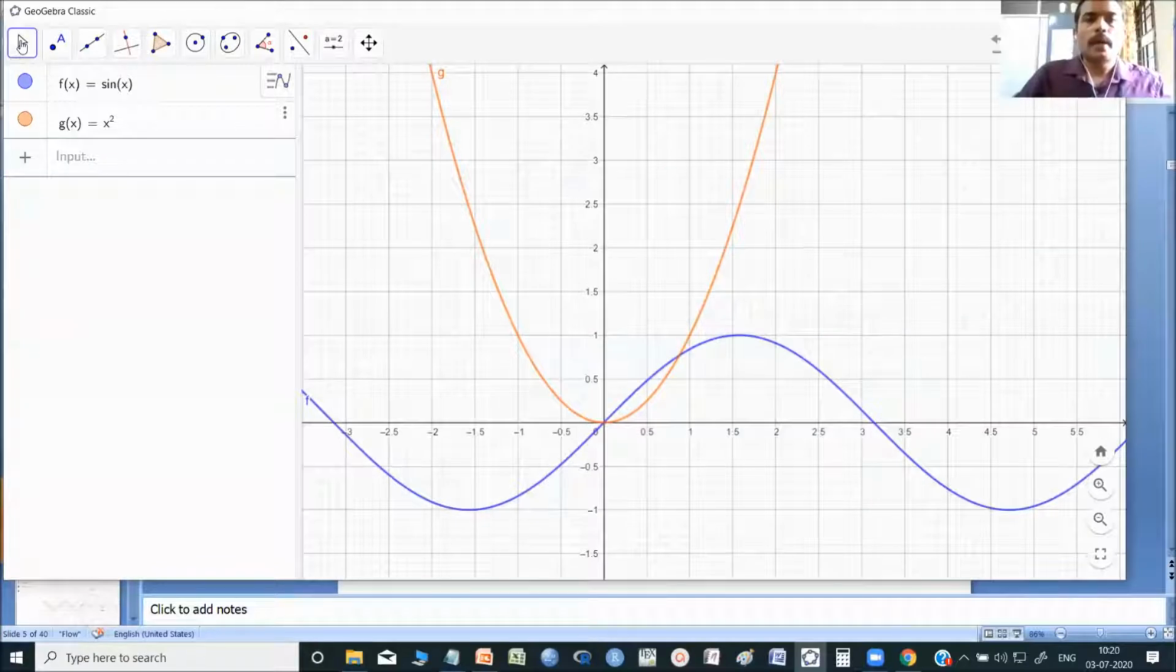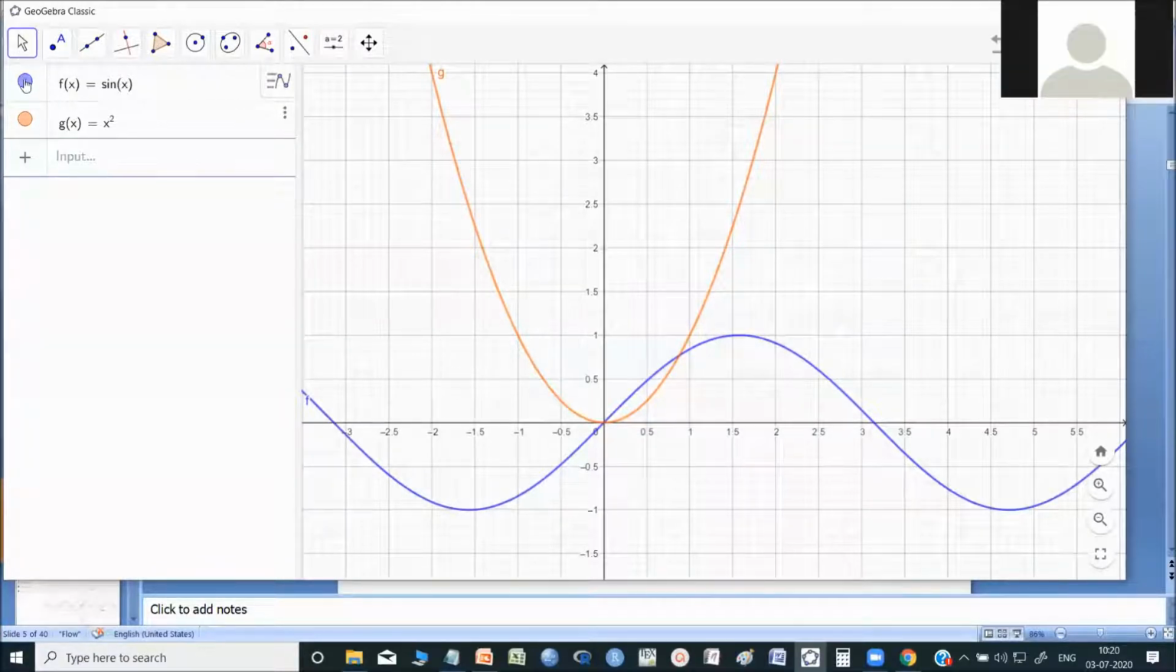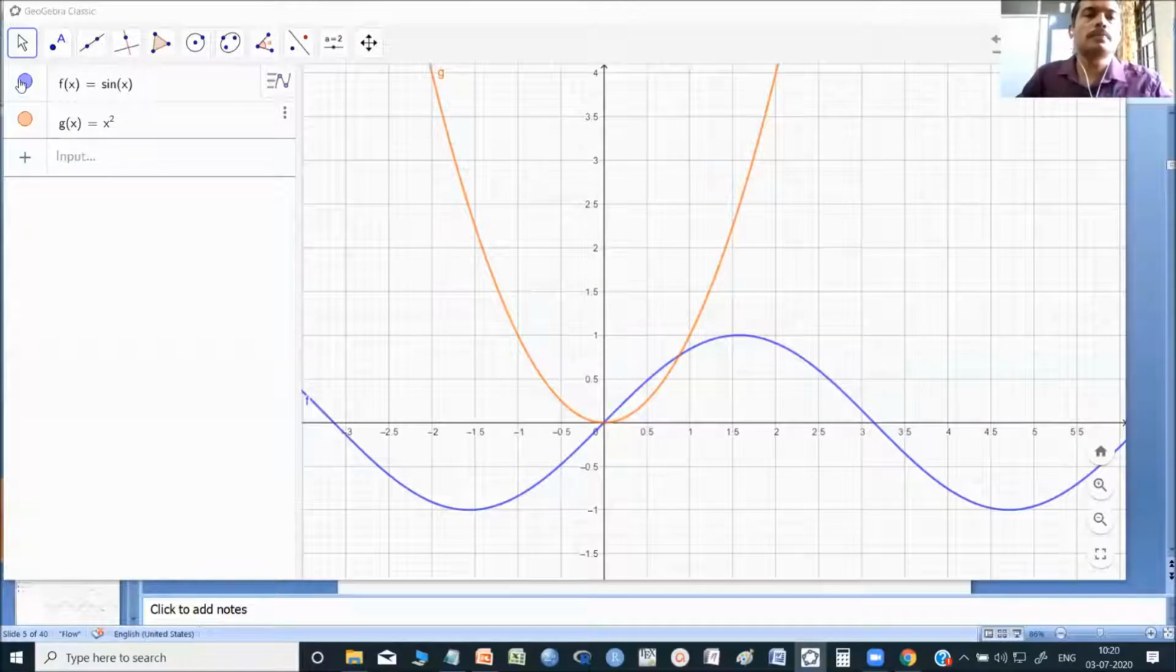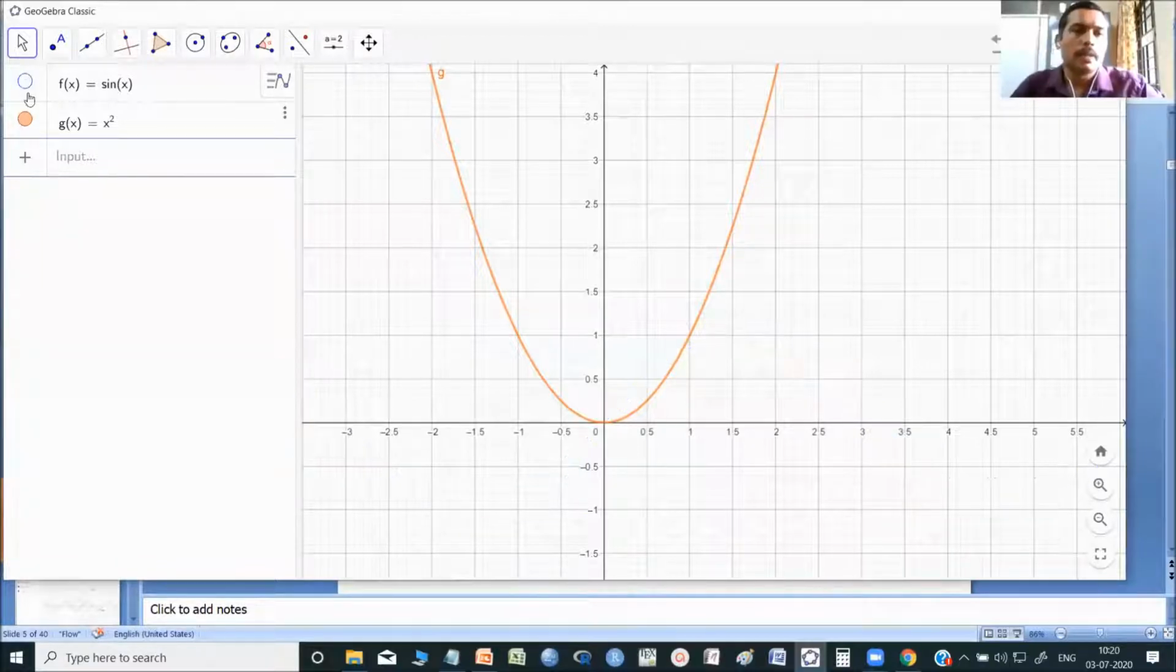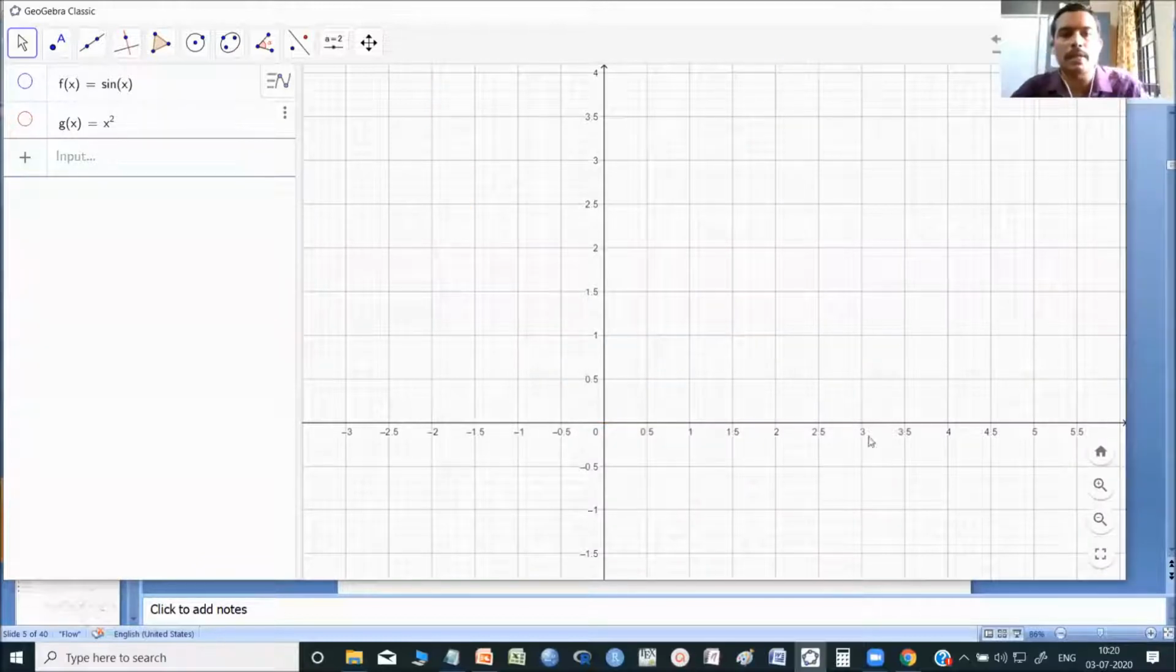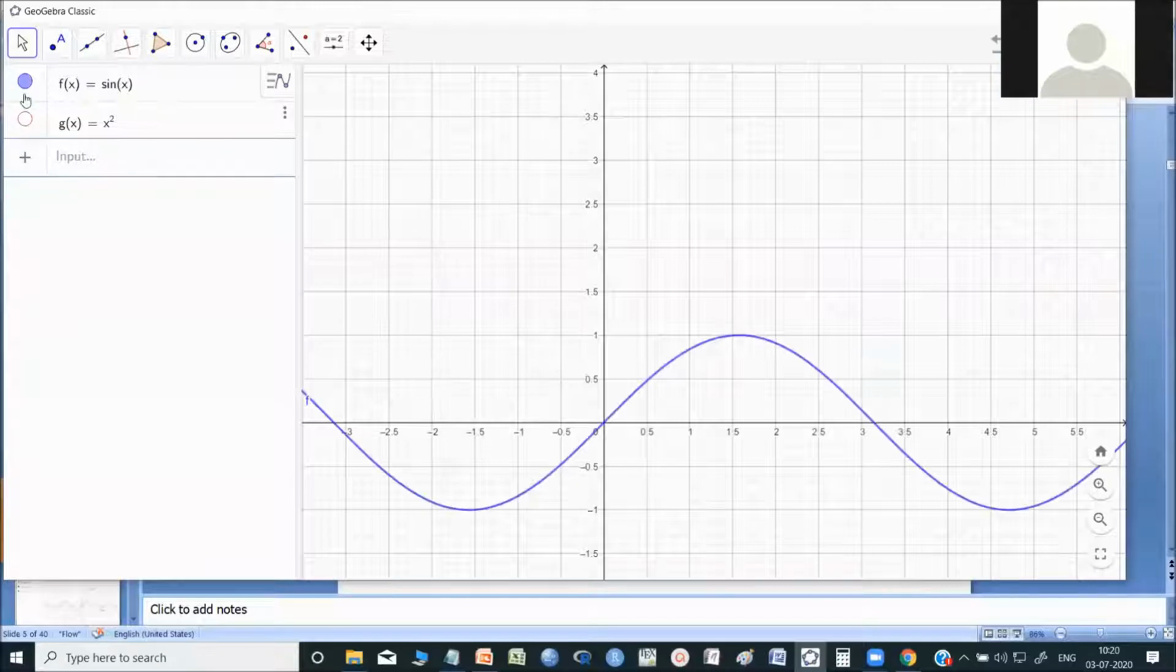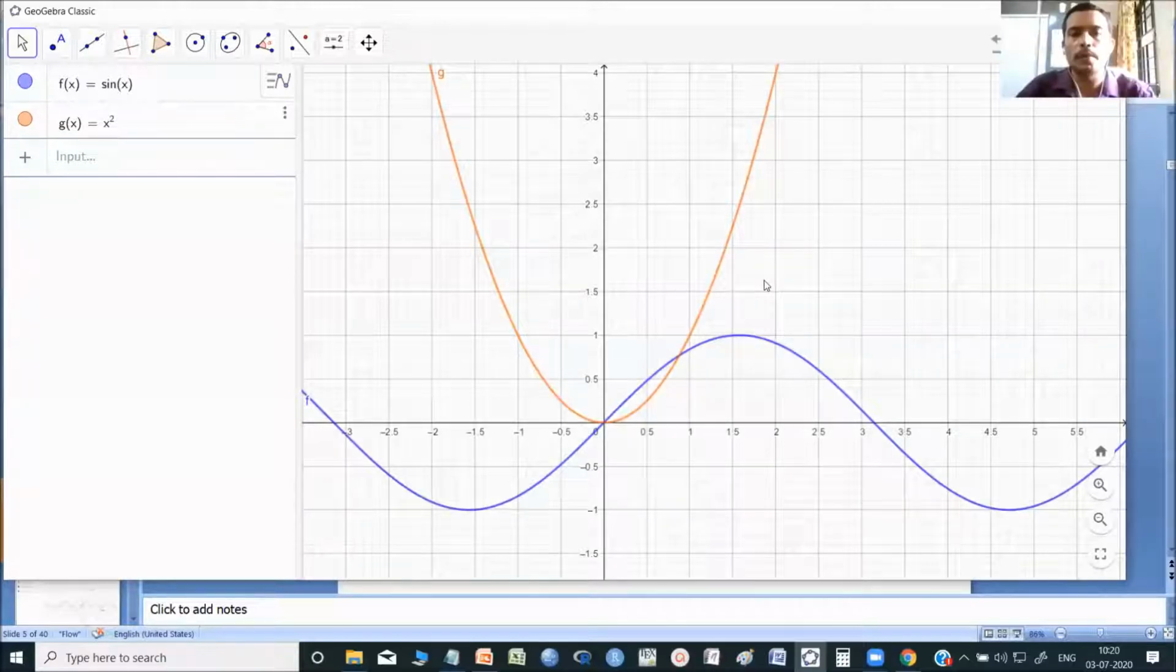Fine. Then if I want to show only one curve, in the leftmost corner, you have a blue circle next to the function f of x. There, if you click, the sin x curve will be disabled. Similarly, I can disable the x square curve also. I can show only one curve or both the curves. Those options are there in the leftmost corner. So this is how it looks.